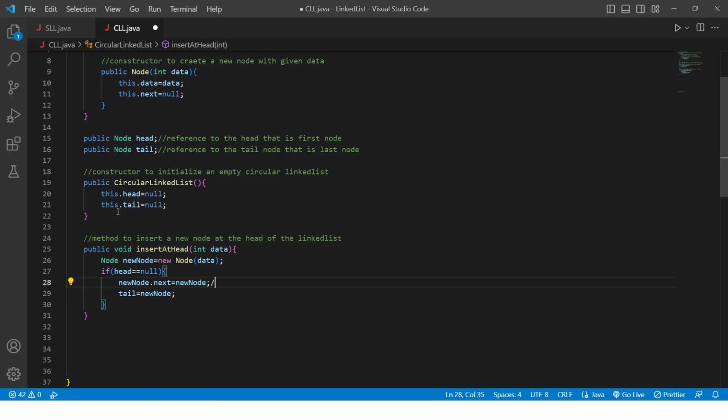Here I'll write it out: for the first node, set its reference to itself. And what we're doing is updating the tail: update the tail to the new node. Okay, this much is done.